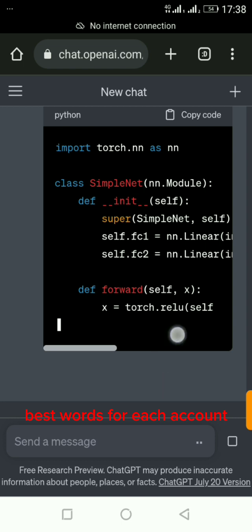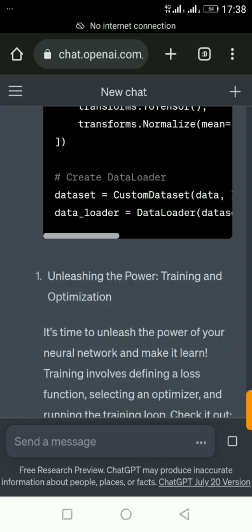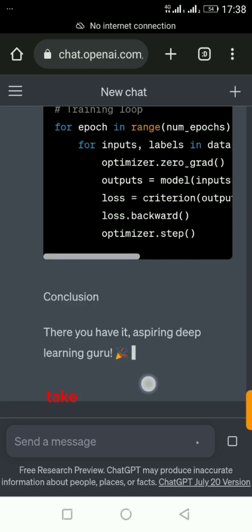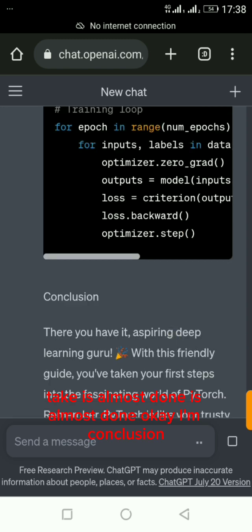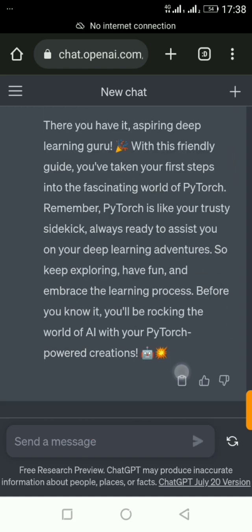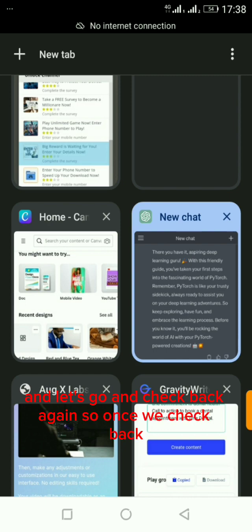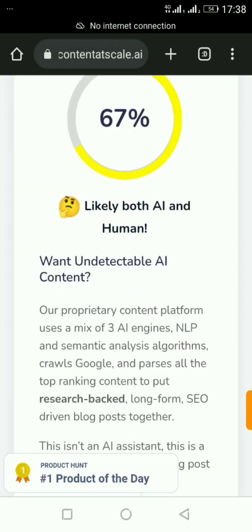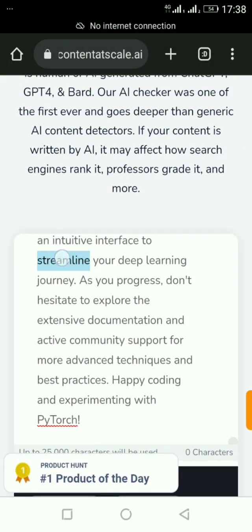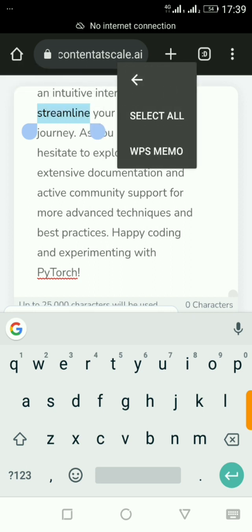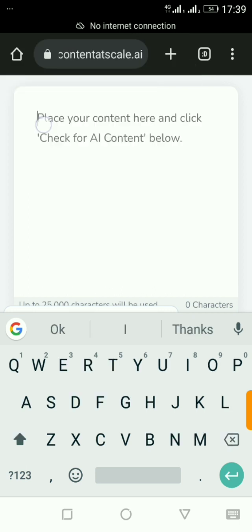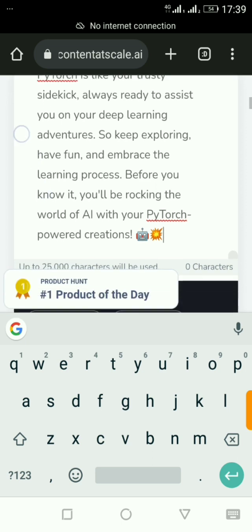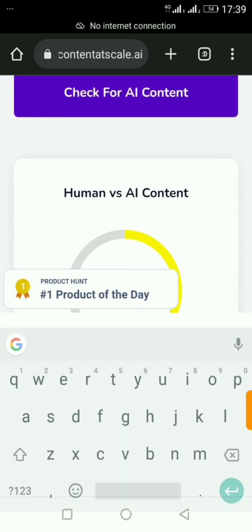Let's wait for it. Okay, I think it's almost done. It's almost done, on the conclusion and other stuff. Okay, then let's go and check back again. So once we check back, we check from content scale AI. So look at it here, Content at Scale. Let me clear all this off, and let's check back again.